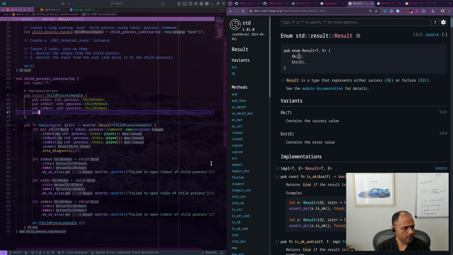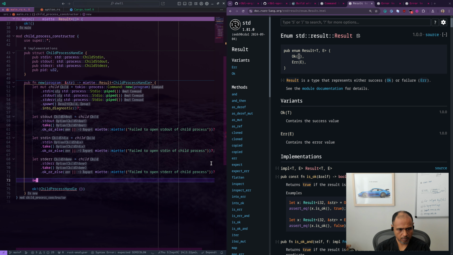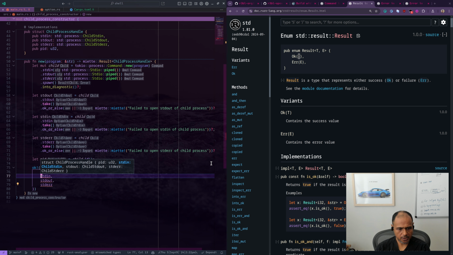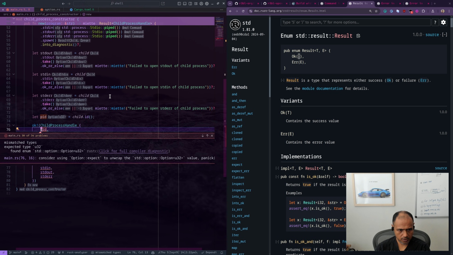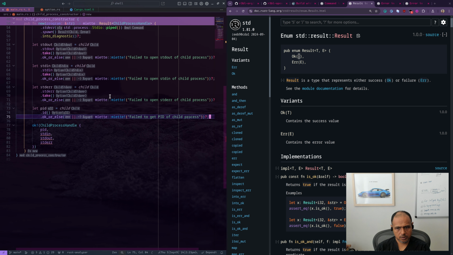So I think we also need a PID. PID is u32, yeah. Let's get a PID: let pid equals like that. So we can say PID, standard in, standard out, standard error. Let's see, does that take care of it? Oh, oops, we can do the same thing here. We can say or else, and okay, so now we have PID, standard in, standard out, standard error.